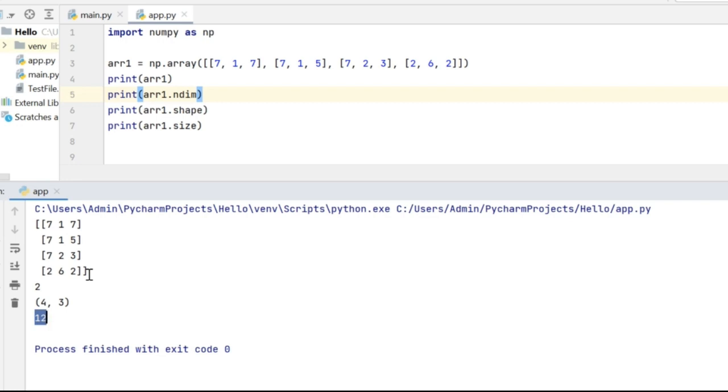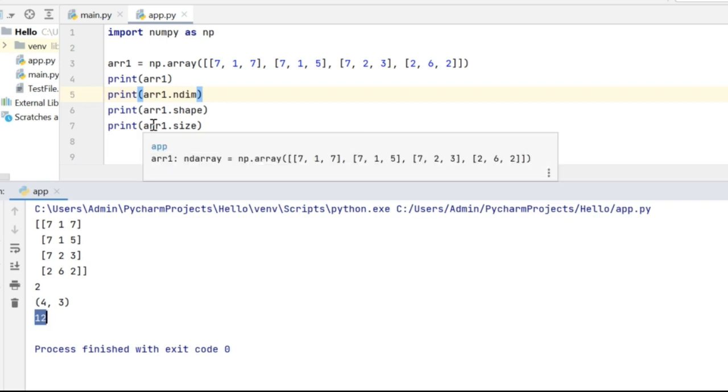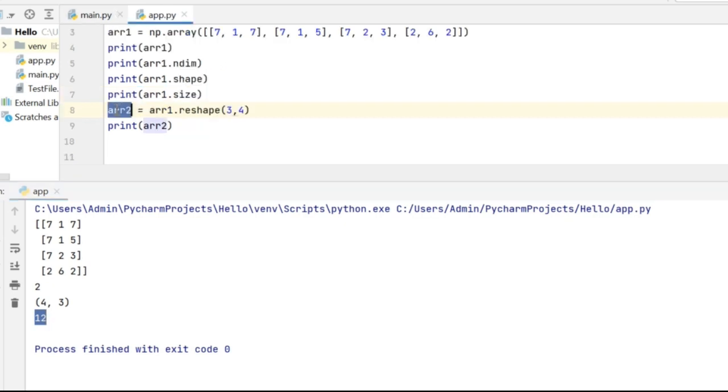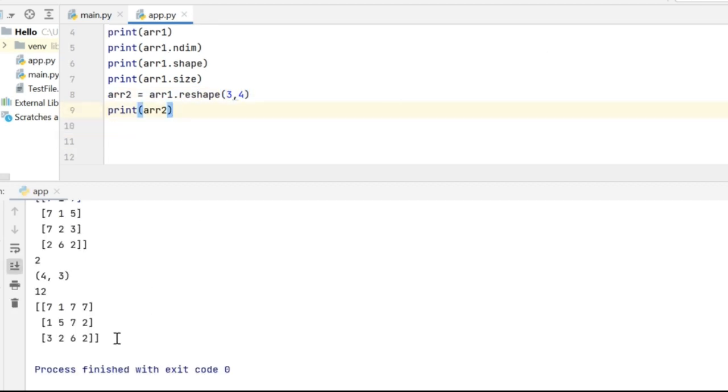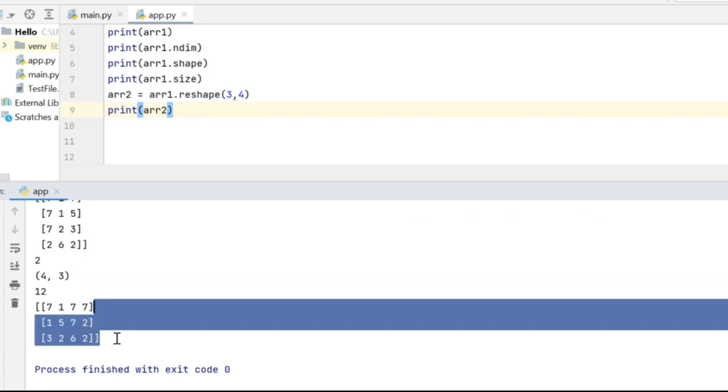Suppose I want to change the shape of the array to have 3 rows and 4 columns. So I am giving ARR2 = ARR1.reshape(3, 4) because this is the size that I wanted, meaning the new array ARR2 is going to have 3 rows and 4 columns. If I execute this code, you can see that this is the new array ARR2 generated out of ARR1 by using the reshape function.